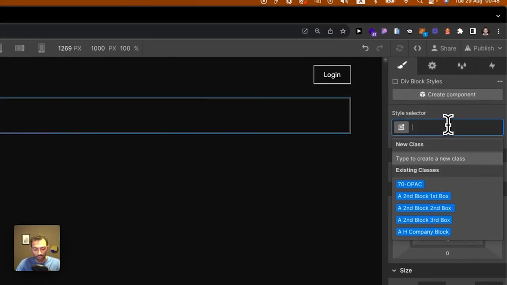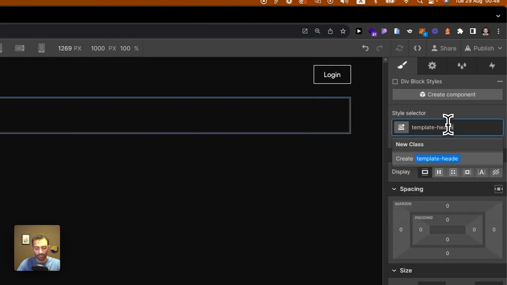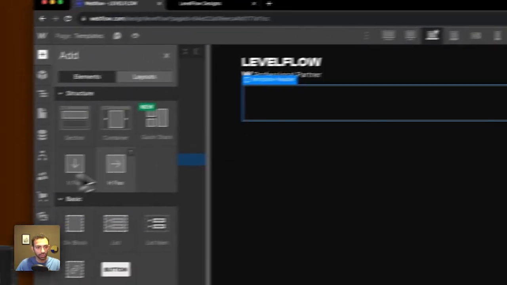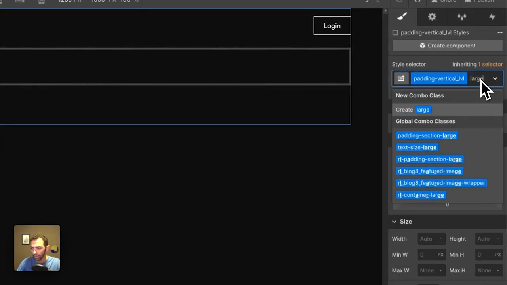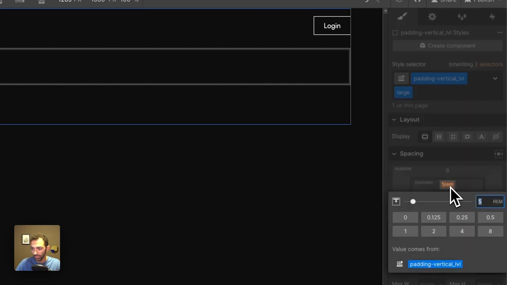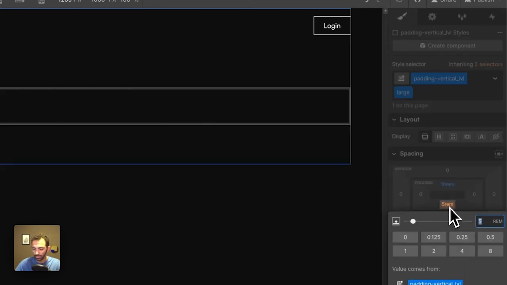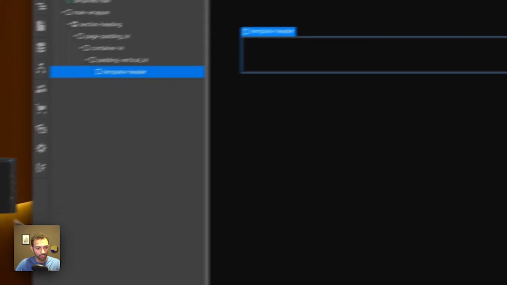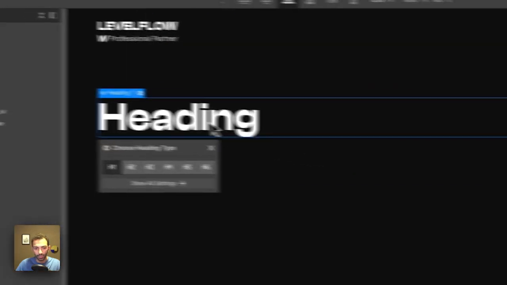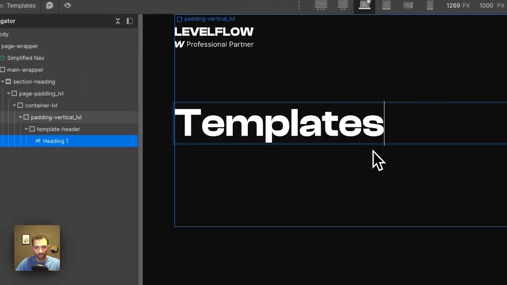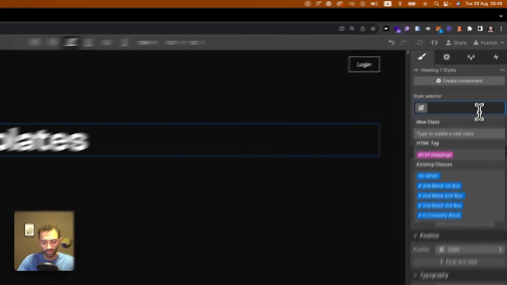So this is a template header, and this is not much. There's actually, let's make this page padding large, and I will make it 10 instead of 5, just to make it larger, just like the design here. And then we're gonna add that title. So we're gonna add a heading, and now I'm using the font that I'm using, which is Clash Display. So this is heading. I'm just gonna make this large.